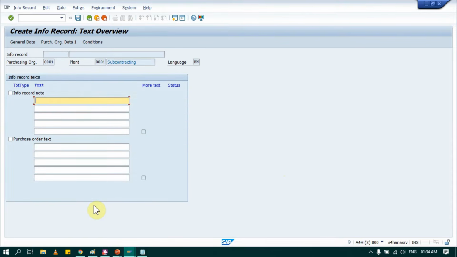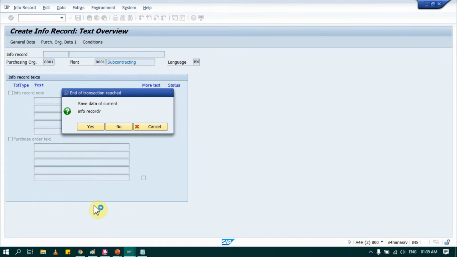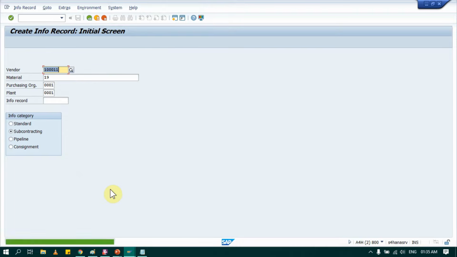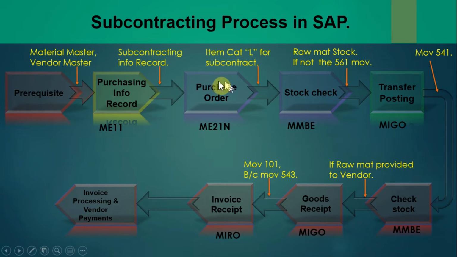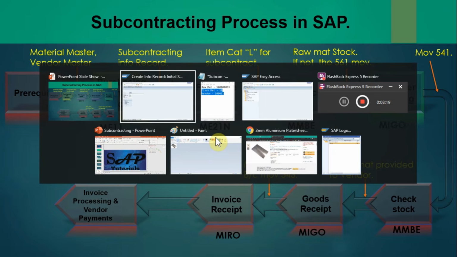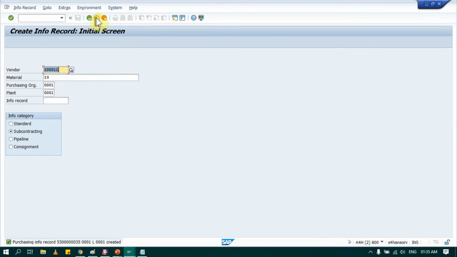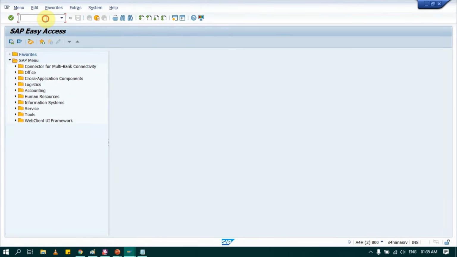That's it. Rest of things are not necessary, so I'm not maintaining. So now I have maintained this info record for this plant with this item category, right? Now what is next in our process? We will perform purchase order to the particular vendor. Now I will create PO for particular vendor.